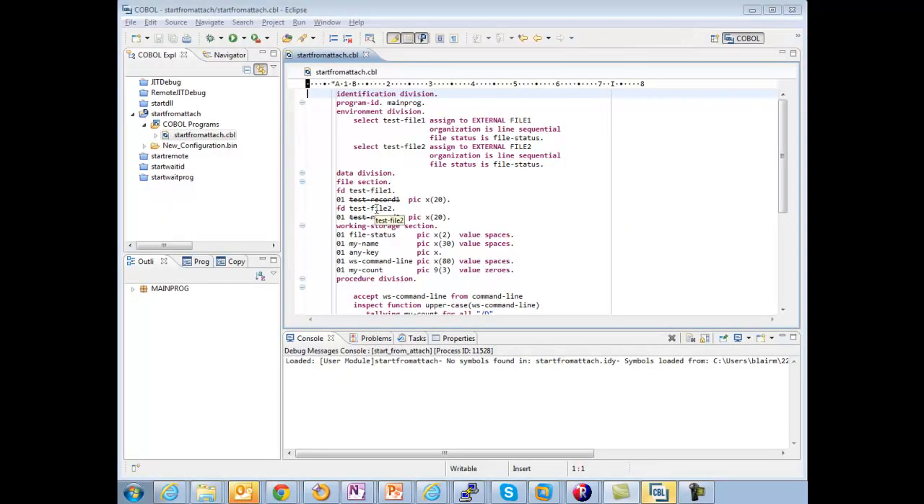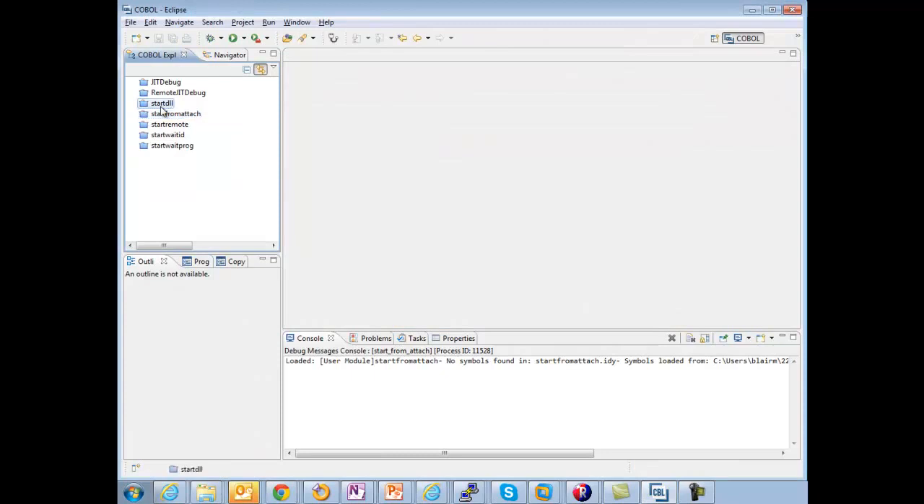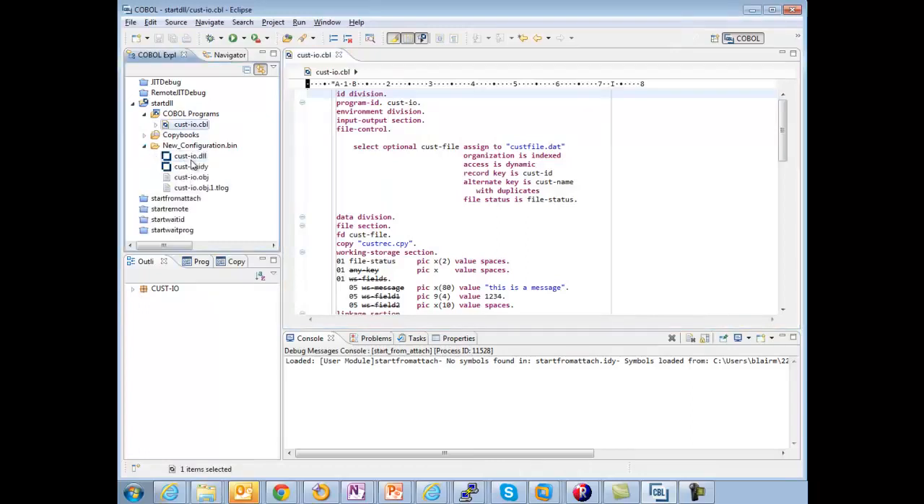Next, let's take a look at debugging a COBOL program that's been built to a dynamic linked library, or DLL. In this case, the calling program does not need to be in the same project, and it can be written in a language other than COBOL. This option allows you to debug just the COBOL DLL portion of the application.